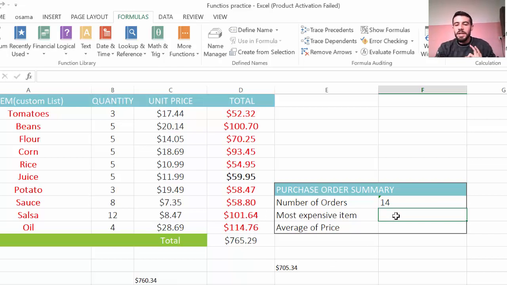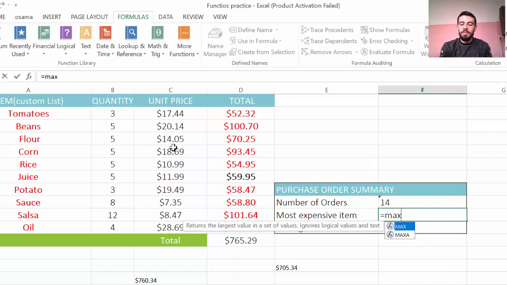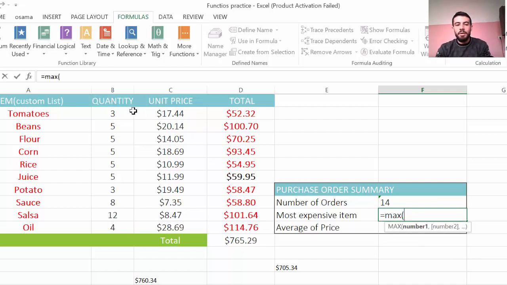After that, the most expensive item. That means the item whose unit price here should be the maximum, or the highest value, the highest price. So just equal, and I have a function called max. That means maximum. Open the bracket. Same thing here. I want to add those, for example. I just want to see the maximum, the max one. Enter. I have 28. If you check here, you can see 28 is the biggest one.